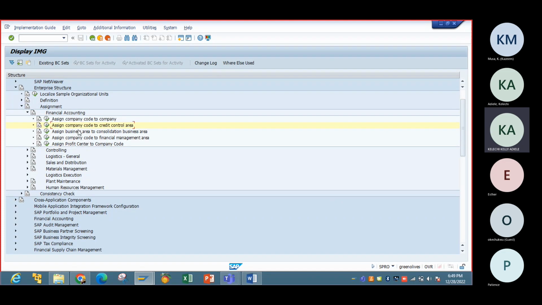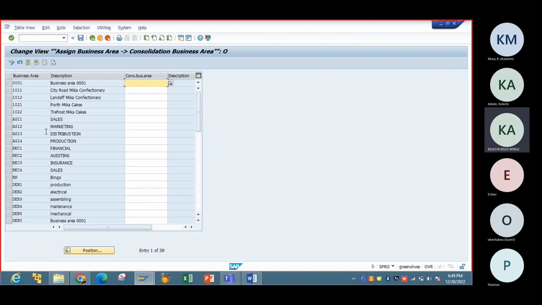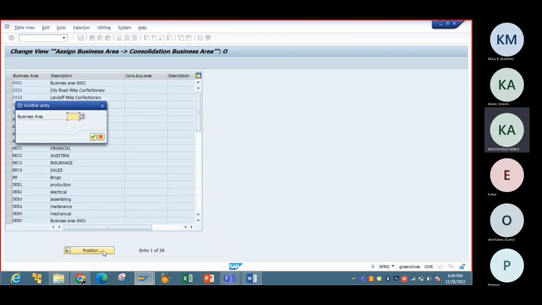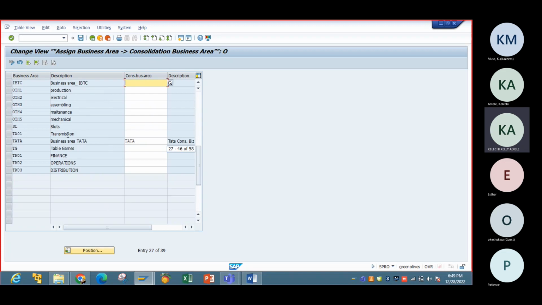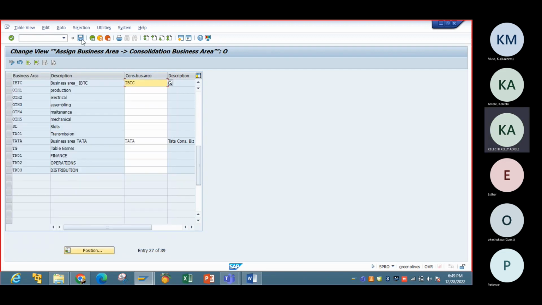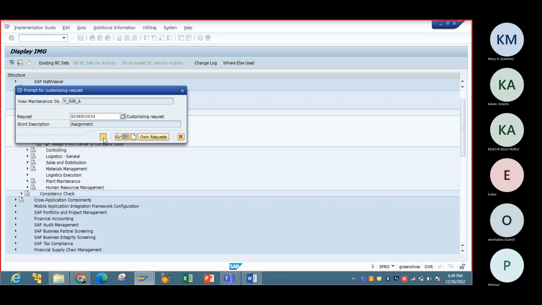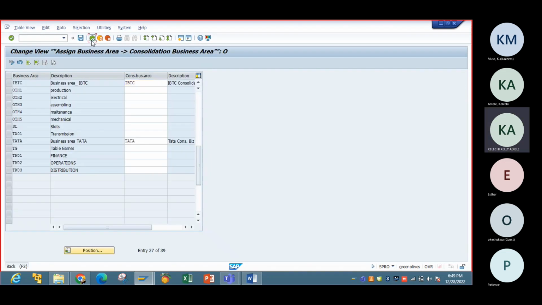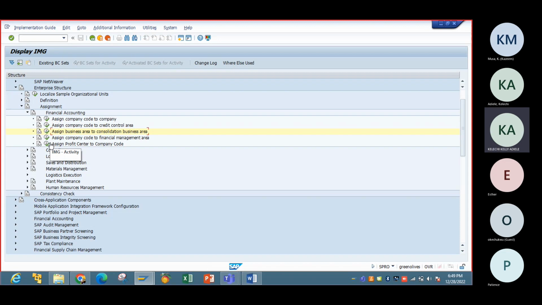The third assignment is to assign business area to consolidation business area. So go to business area. In the last class, we created these objects. I think we used IBTC for business area, consolidated business area. You have to map it, and we save. So the second phase of your configuration is your assignments.